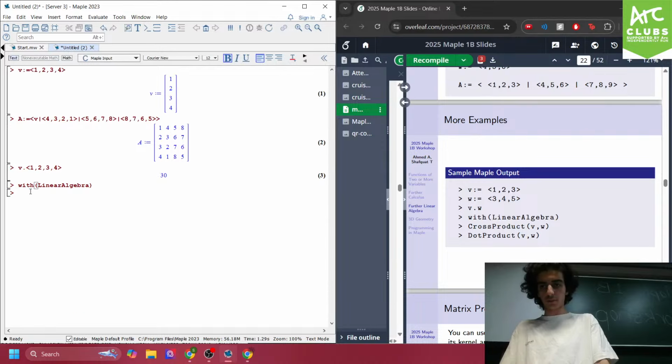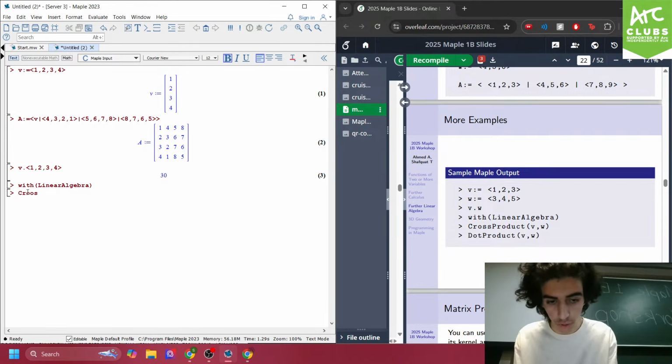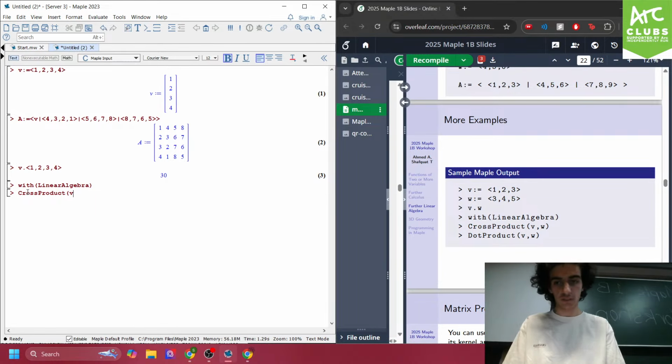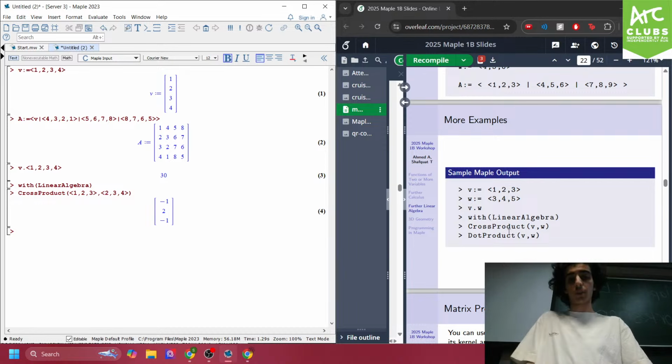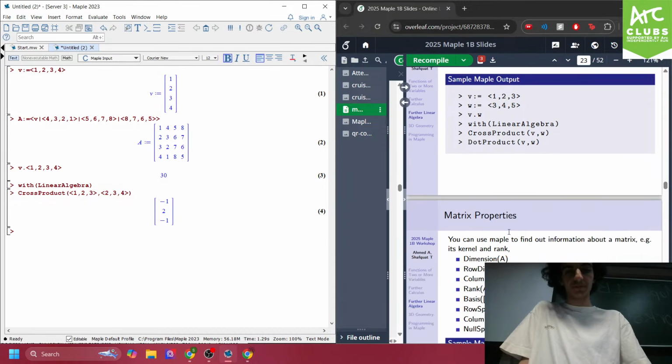For example, with this new package, I can now define the cross product using the CrossProduct command. Cross product of any two vectors, so V, let's do 1, 2, 3, and then 2, 3, 4. That gives me the cross product. And for the dot product, you can use the DotProduct command, but we also already have the full stop.